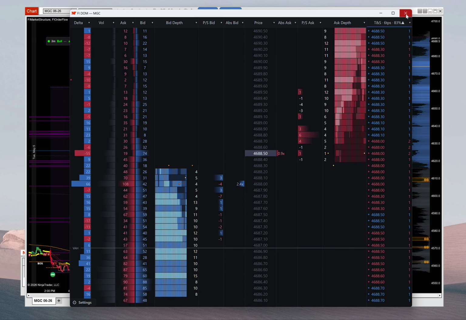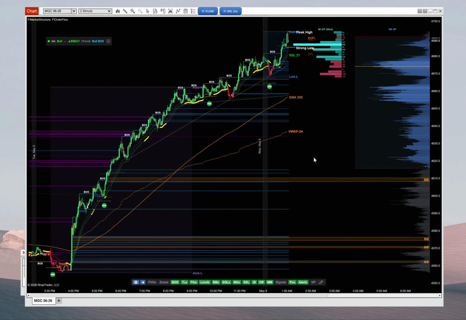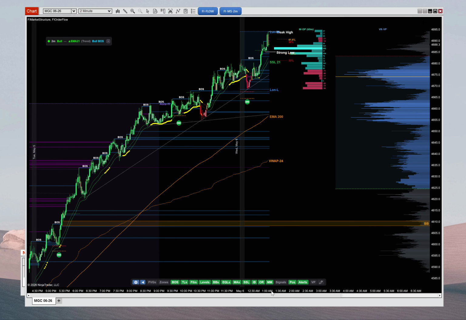We're not executing orders from the DOM. That's not the point. We're really just trying to have it as an additional supplementary feature to use with order flow.